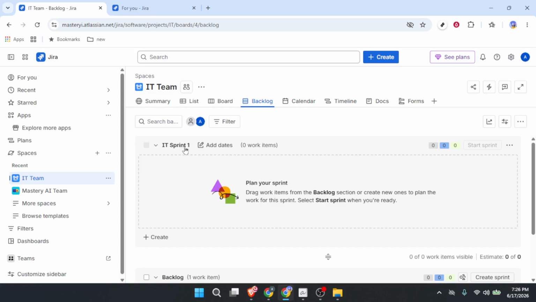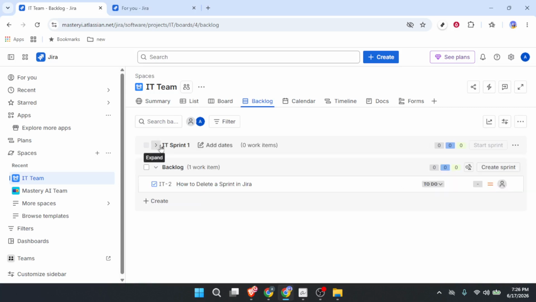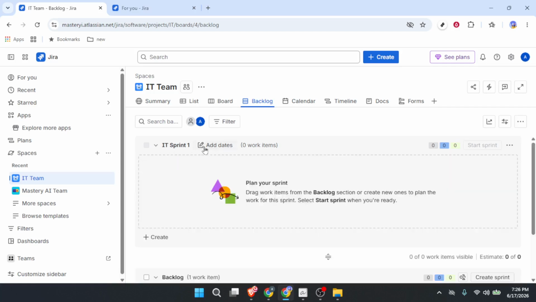Now, find the sprint you want to delete. It'll be listed in the Backlog section, probably with a name and a date range. Once you've spotted it, look over to the right side of that sprint bar. You'll see 3 little dots, the horizontal ellipsis menu. Click on those 3 dots. This is where Jira hides the action menu for each sprint. In my experience, this is the step most people miss, so pay attention here.